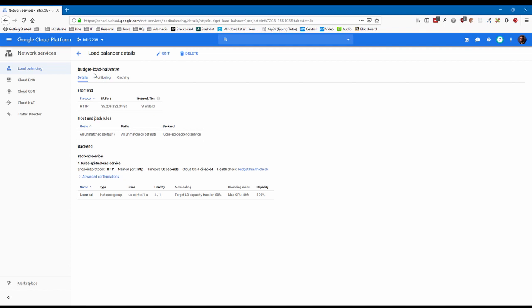So what I can see here on the load balancing page is that we've set it to target the load balancing capacity to be at 80% with a balancing mode of 80% maximum CPU. So as soon as we hit these thresholds, the load balancer will automatically start adding more instances into our cluster.